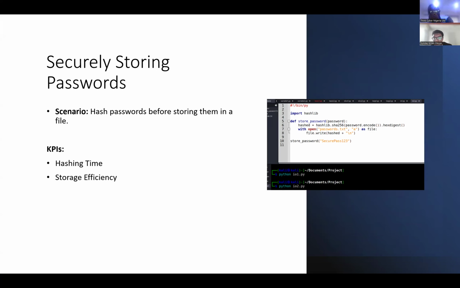So here, relating to the IO, we opened the password.txt file in append mode as file, and then we write the hashed password into the file here. So then we run the code. The hashed password has been written into the password.txt file.